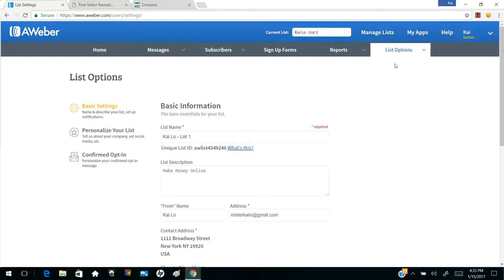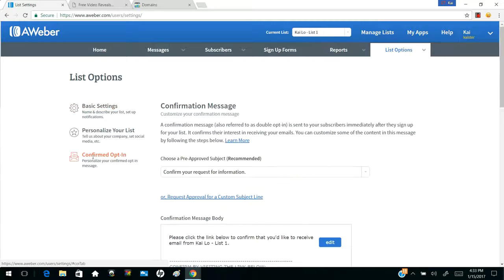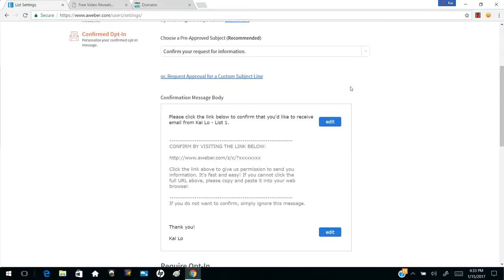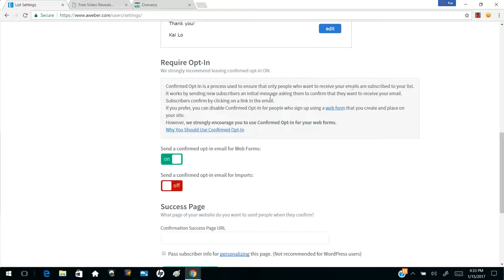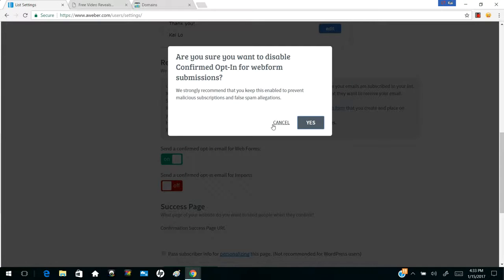Next one is go here, confirmed opt-in. We're still on the same page, okay? List options. We clicked on list options. Go to confirmed opt-in. Here, you can ignore all this stuff and go where it says send a confirmed opt-in email for web forms. You want to turn this off, okay?